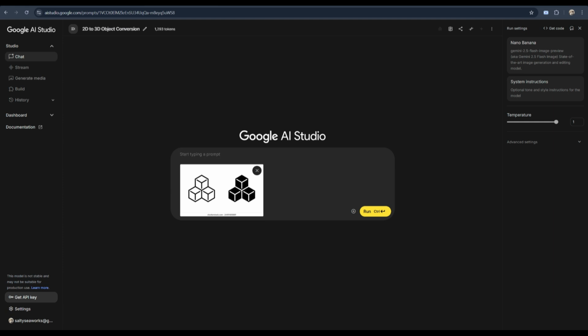Step 3. In the text box, type a prompt asking the AI to convert your illustration into a 3D model. For example, you can write "Turn this illustration into a photorealistic 3D character with natural lighting and textures."